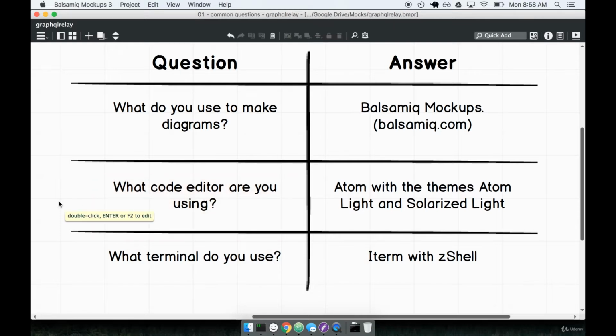Next, I use Atom for my code editor. You're free to use absolutely any code editor that you like. There's absolutely no requirement to use Atom. You can use Sublime, WebStorm, TextEdit, anything you want. It's up to you. Finally, for my terminal, I make use of iTerm with Z Shell. So if you get the same looking command prompt that I do, you can grab iTerm and Z Shell and you'll get something right out of the box that looks pretty much identical to what I use.